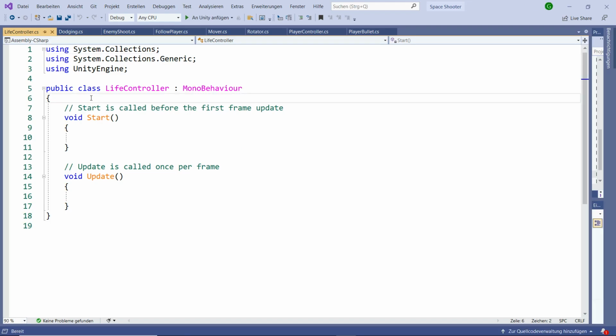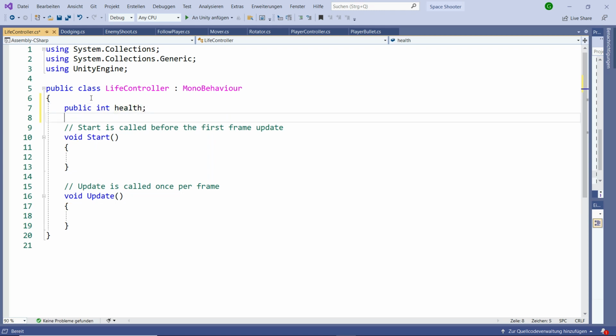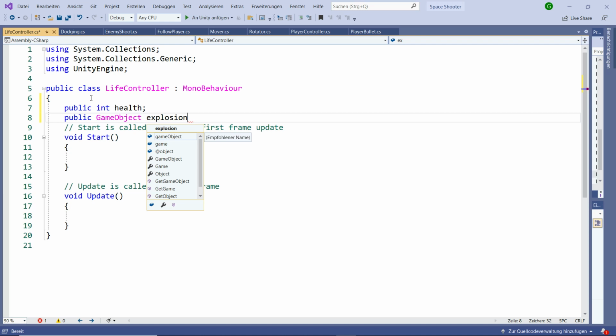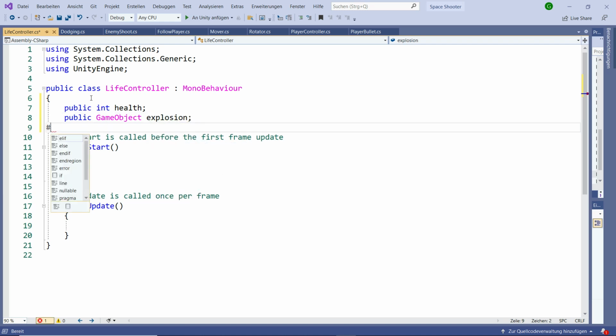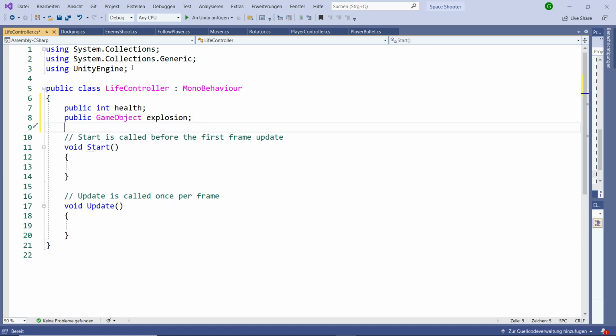Now I'm going to write some new variables. First, public int hertz, and the second one will be the explosion effect when our enemy or our player is going to die. And next we are going to change the color of our sprite.